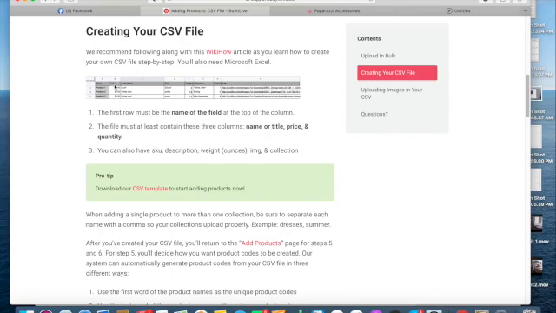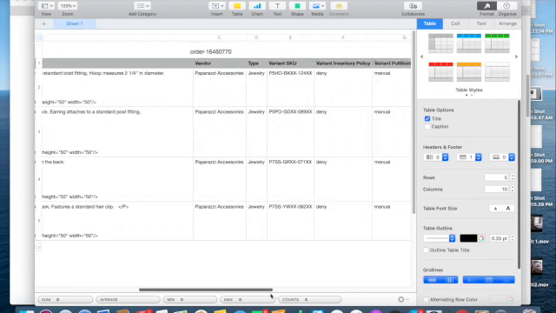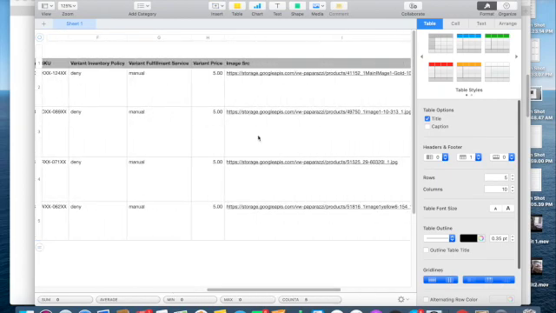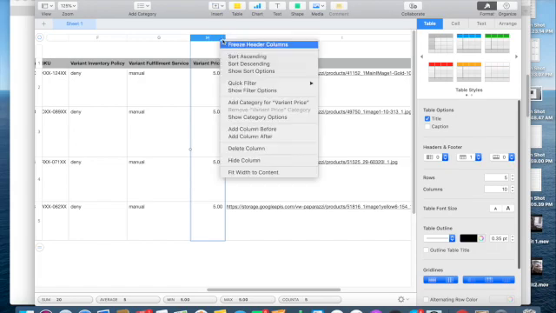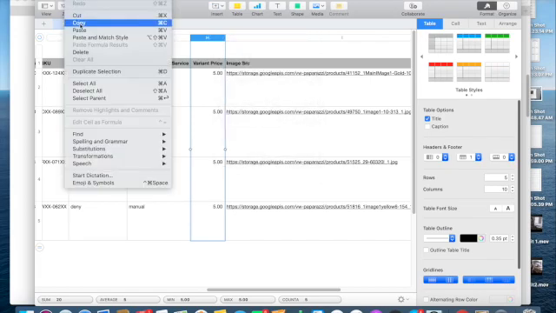Price is next. So I'm gonna go back to my sheet and scroll over here because there is a column already that has the price. I'm gonna cut that column, and then move it over to where it needs to be so that it uploads correctly.